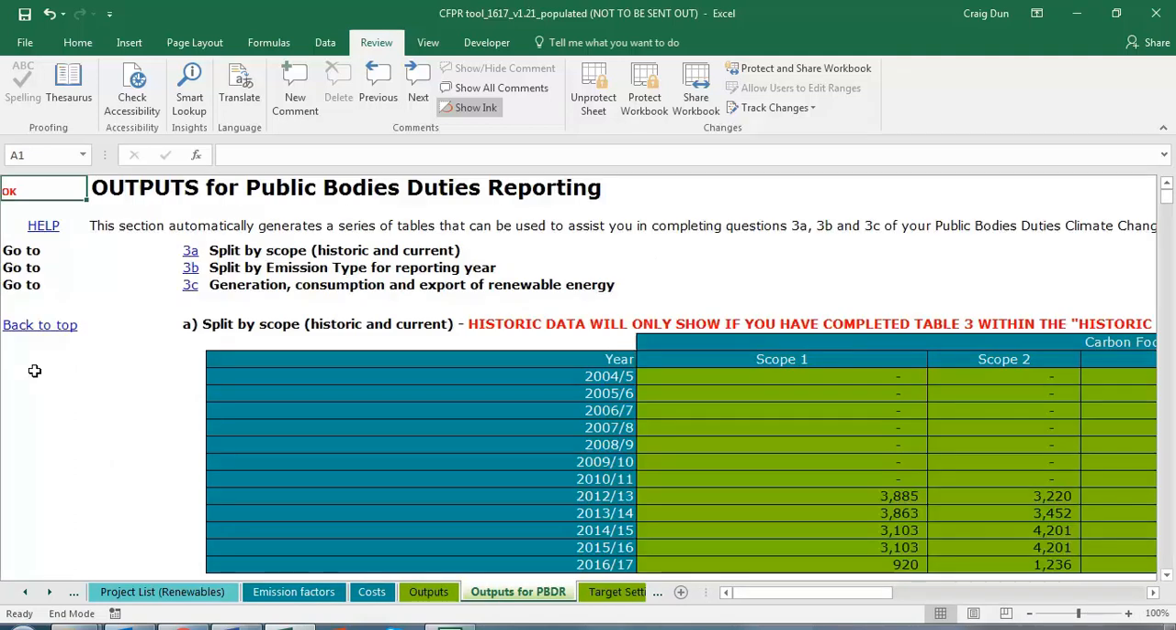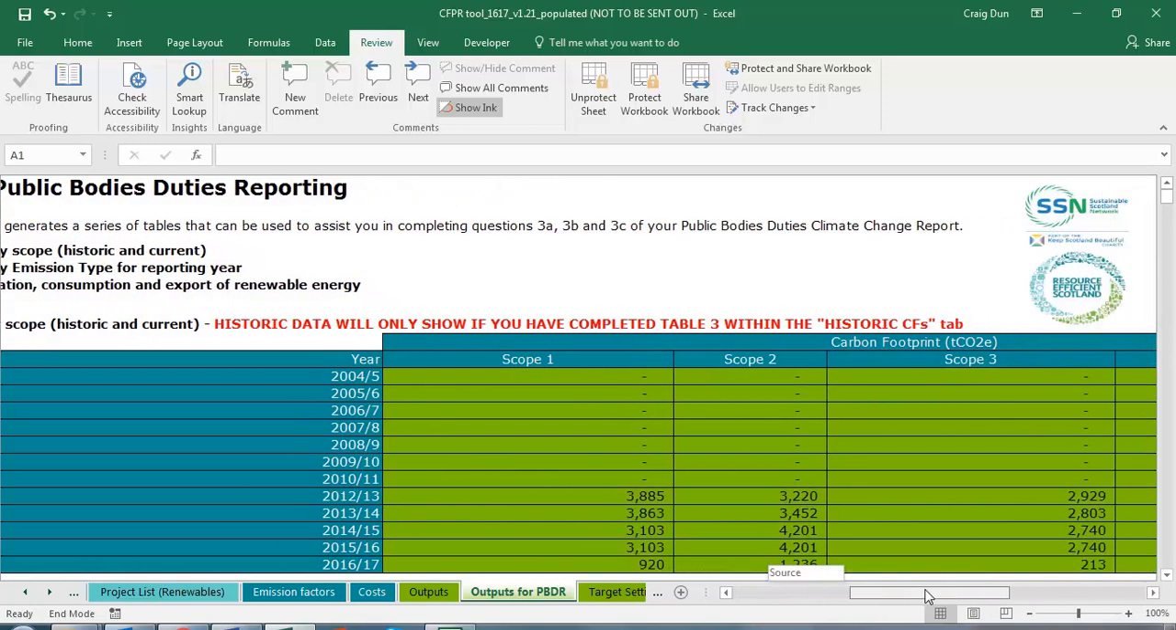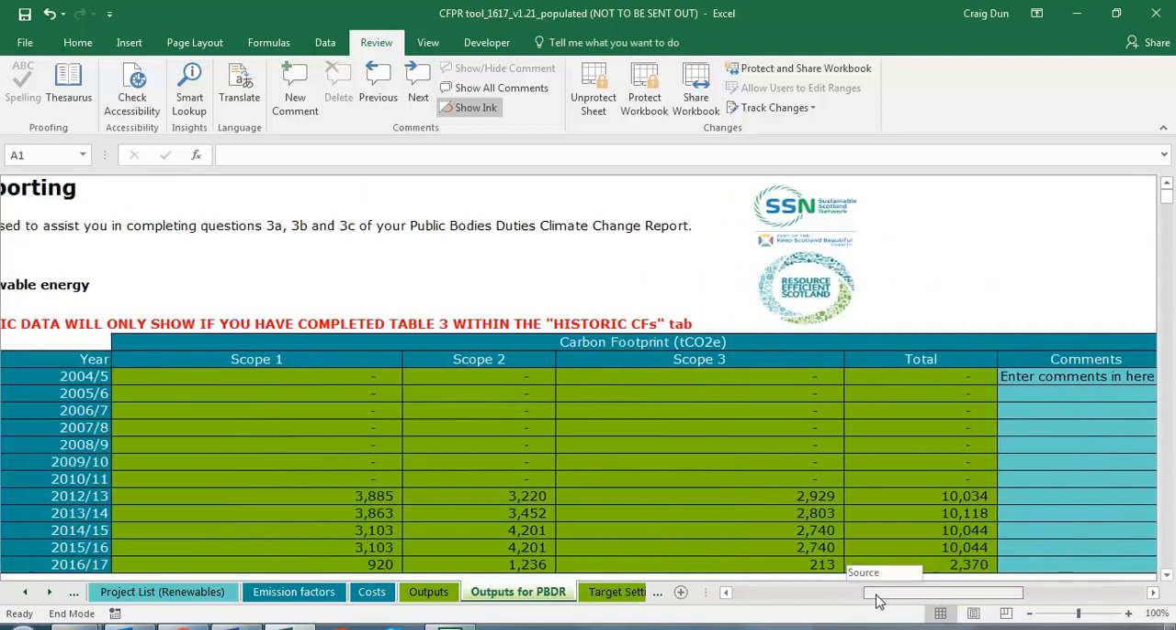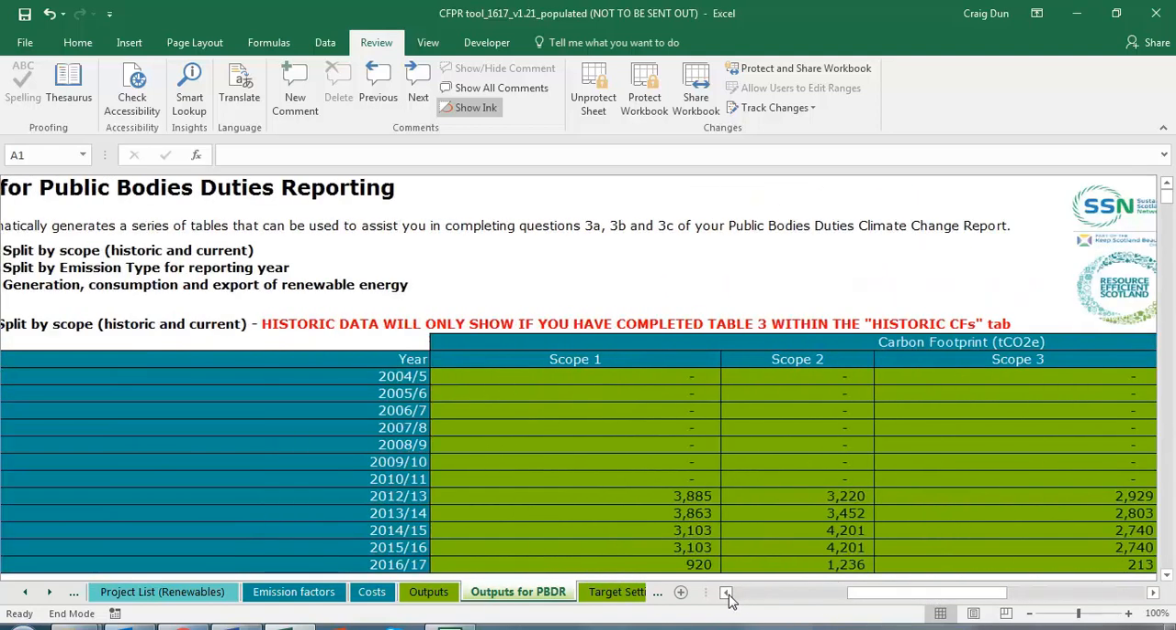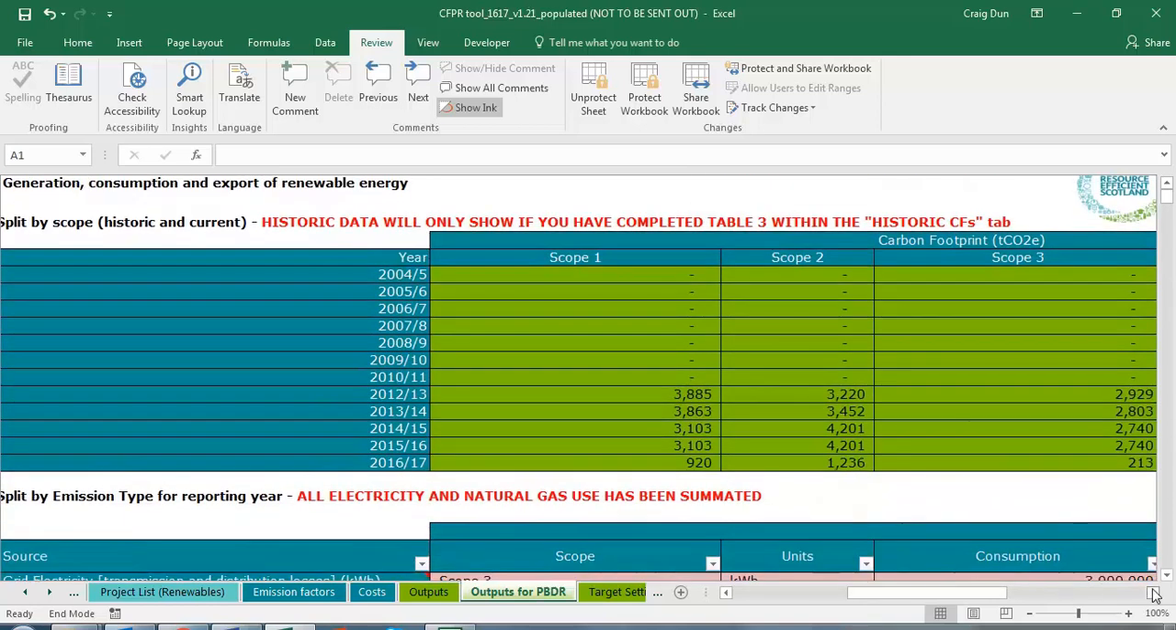Additionally, to further assist with completing Section 3 of your Public Bodies Climate Change Duties Report, we have added in a specific tab which collects data in a way that can be easily transposed over to questions 3A, 3B and 3C of the online Climate Change Report template. 3A is for historic and current year emissions split by scope, taken from the Historic CFs tab, as well as the information we provided in the current and future year CFs tab for 2016-17.